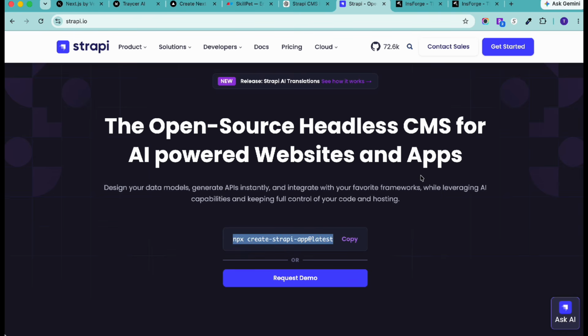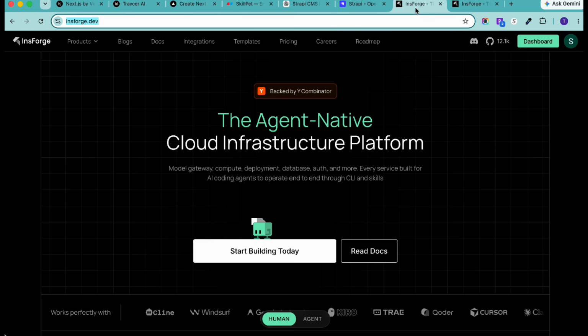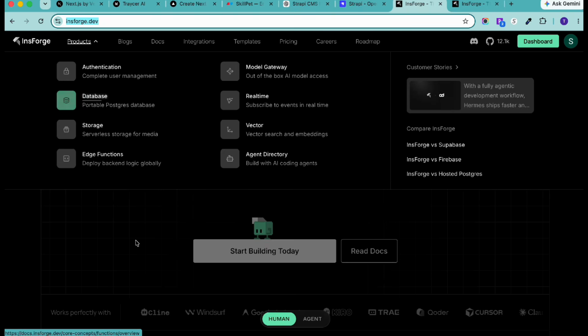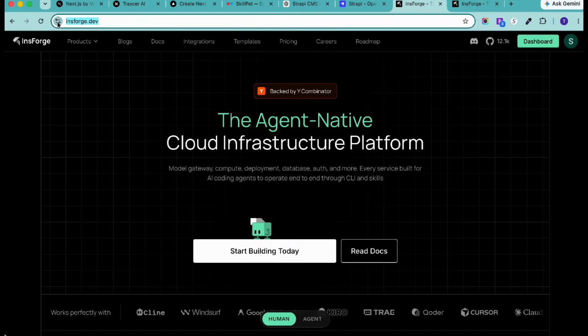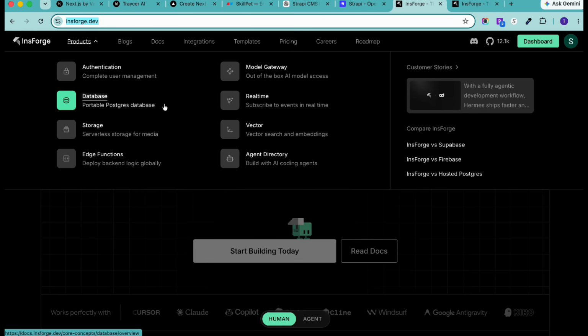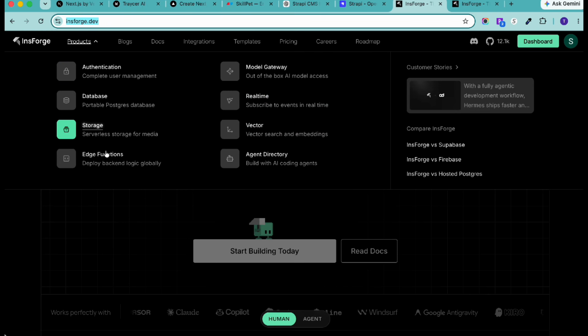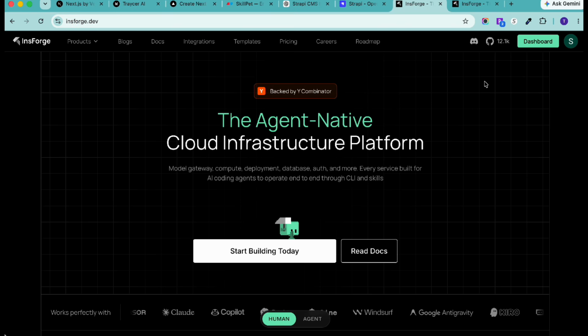Now there are a bunch of different options. One of my favorites, which I checked recently, is Supabase. I also use it in a couple of my videos. It provides a complete backend solution like authentication, database, storage, and edge functions in one place. Simply sign in. I will put the link in the description.